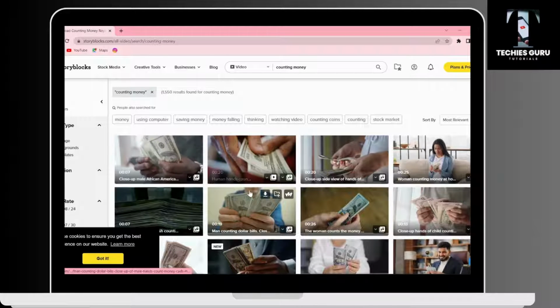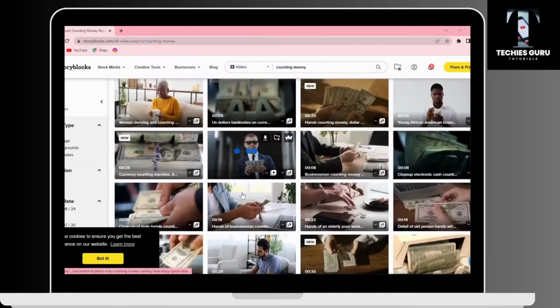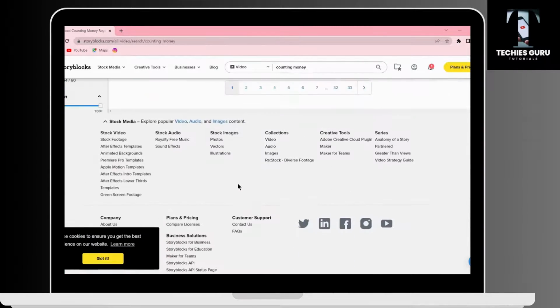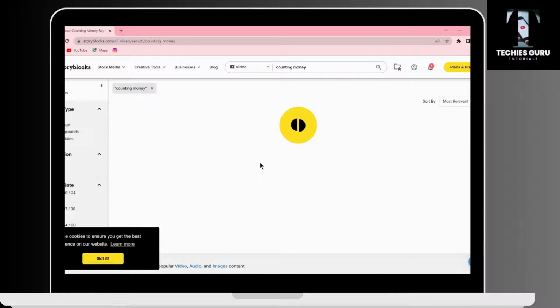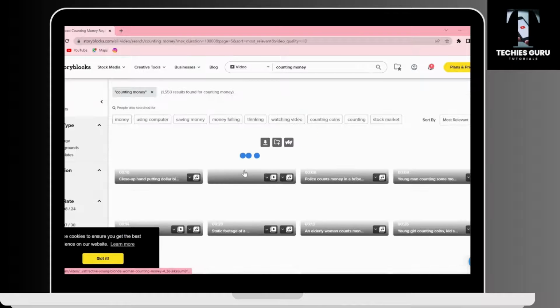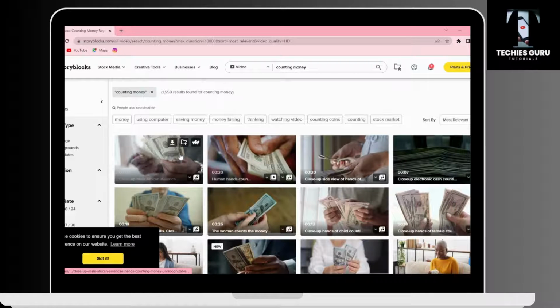And after searching we will find a lot of results, like we have 1550 results for counting money. So if you scroll all the way down, we will have 33 pages. So let's go to the 5th page. We'll probably find an interesting one. So it may take a while to load this page, and then after loading you can go ahead and choose a video that you want to download.